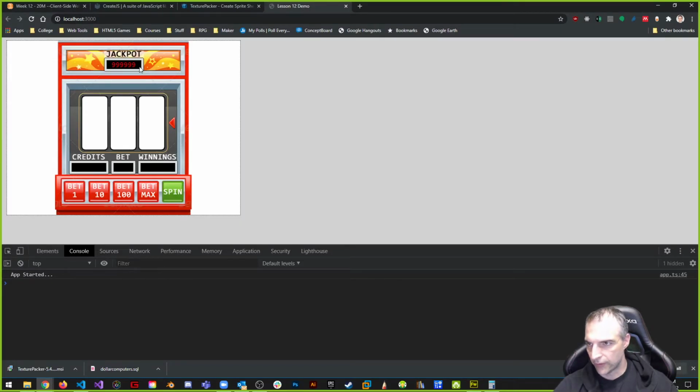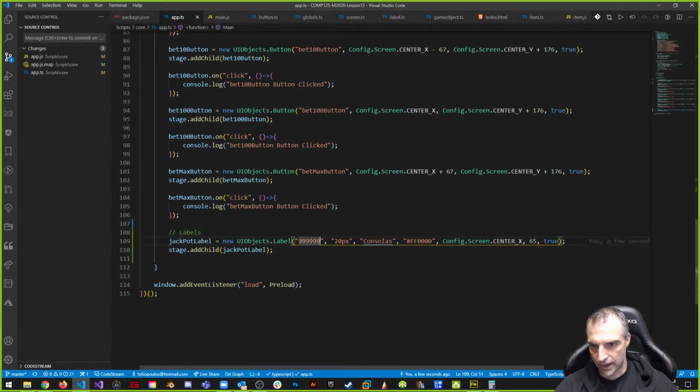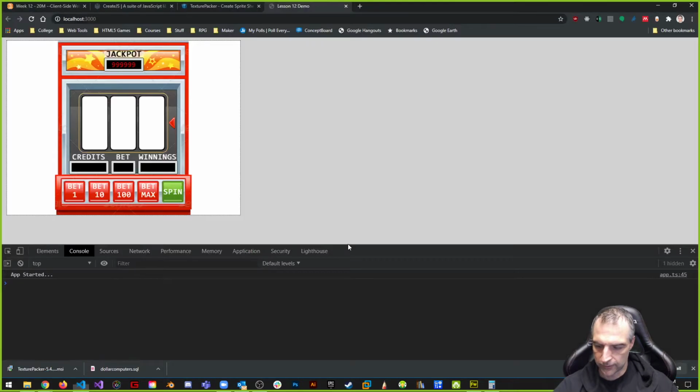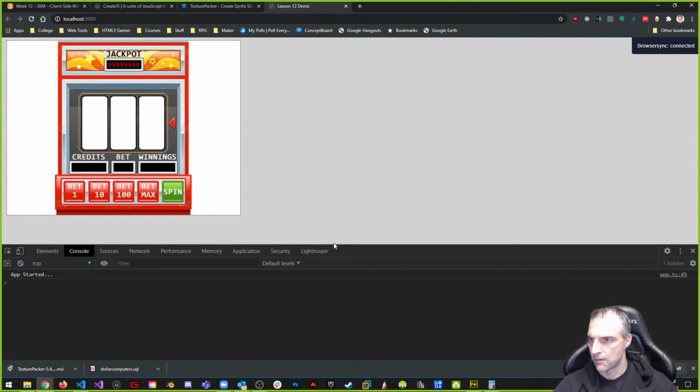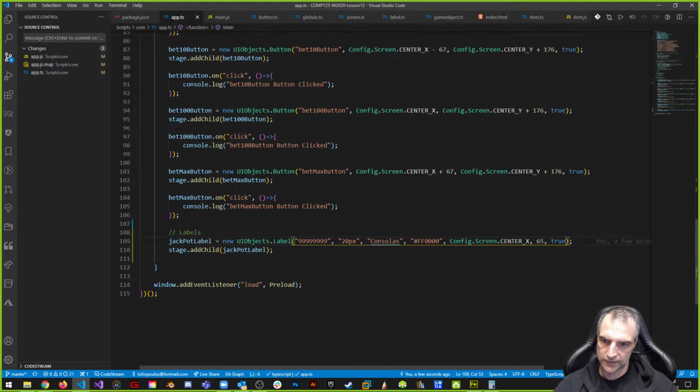I could probably fit in another digit in here. I'm using 9s because I want to see how many numbers I can fit in. Let's put another 9 in there, and let's see how that looks. That's pretty good. I can probably fit even one more 9. So the maximum value I can have in here is something that looks like this. That's pretty good. So that's the size of my jackpot.